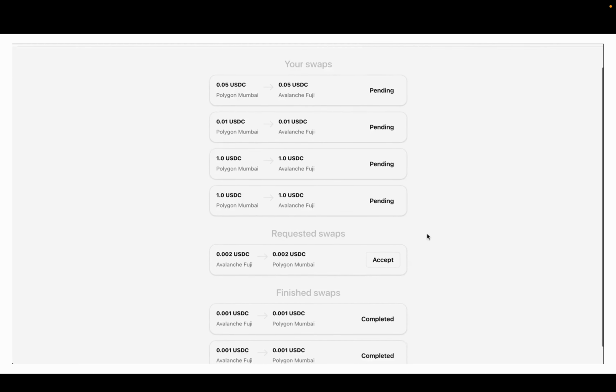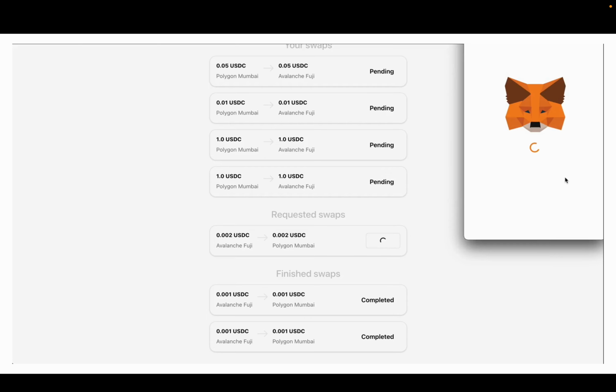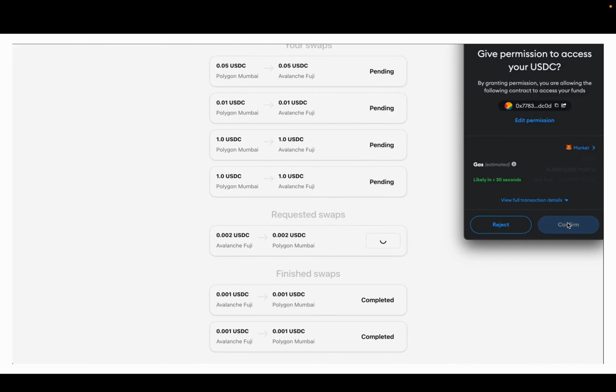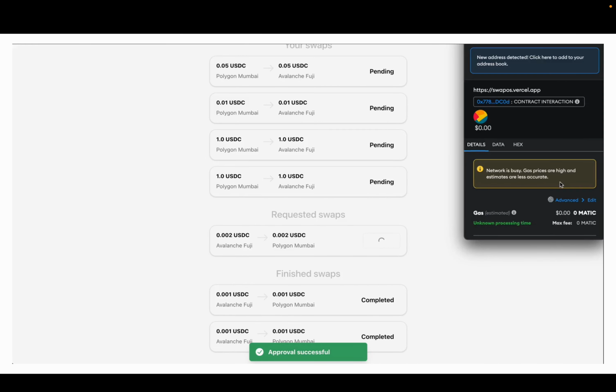If you're on the other side, you can also accept someone's requested swap. So in this case, someone has requested to swap from Avalanche Fuji to Polygon Mumbai, and yeah, you do the same thing here. You approve and then you confirm the swap.